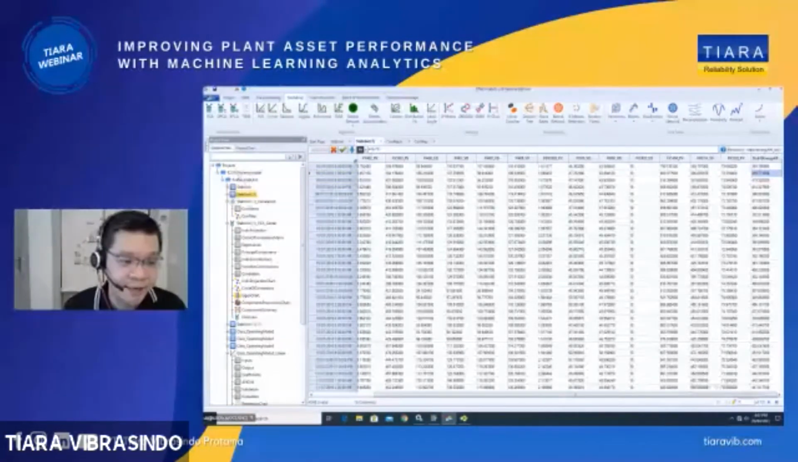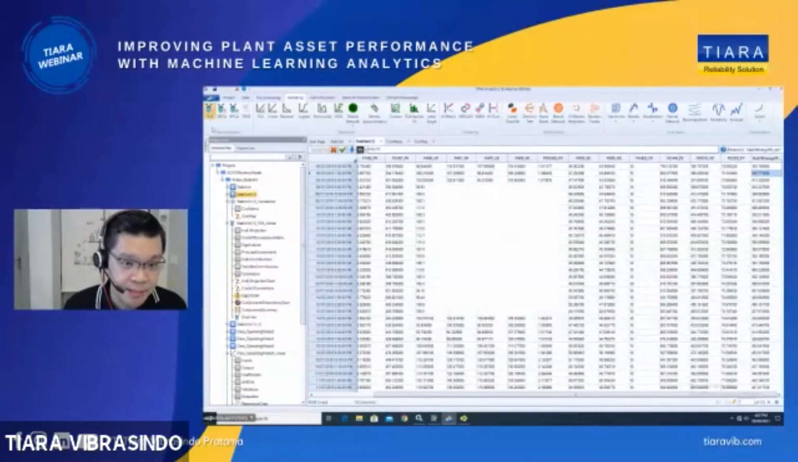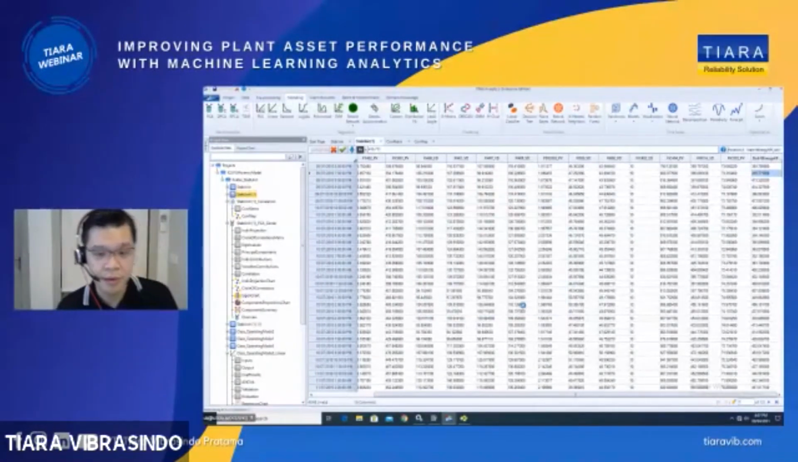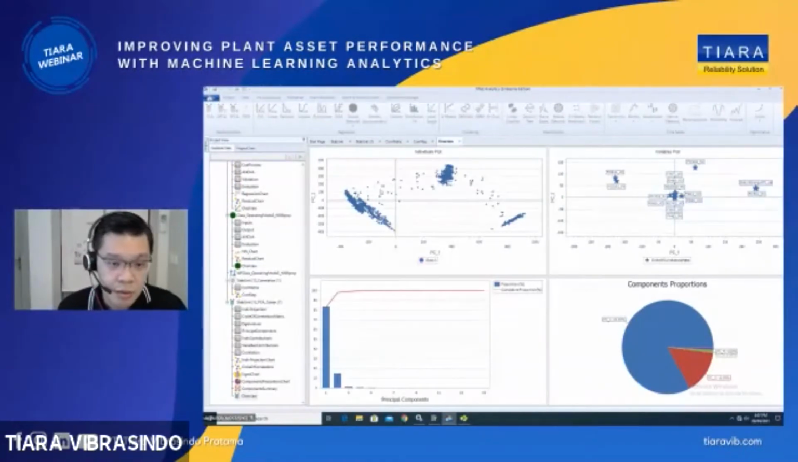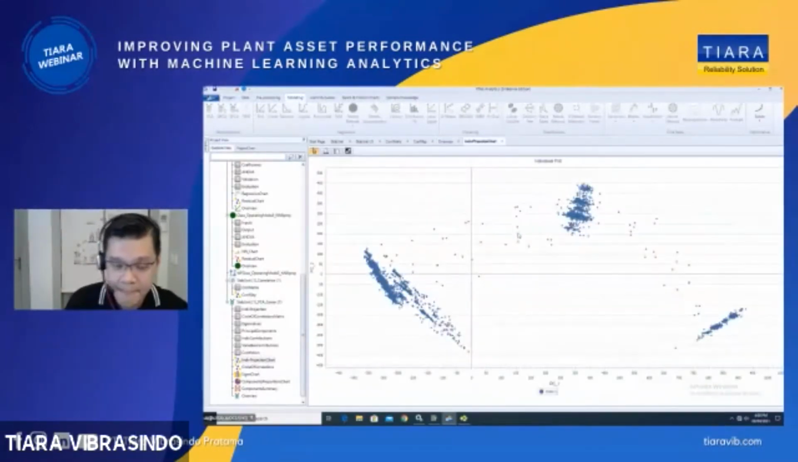I want to identify the possible patterns of energy consumption for this equipment. So I can use PCA, select all these variables, and let it analyze whether some of this data is related to one another. It shows me there is a group of data that are related to one another, and here there's another group that is related to one another. I'll make it bigger. This is what we call different operating conditions. These are the result of different operating conditions.